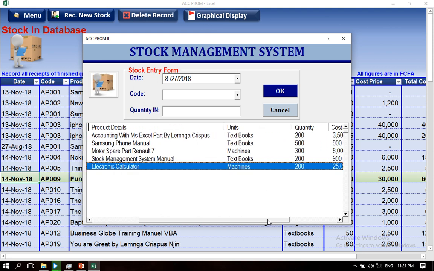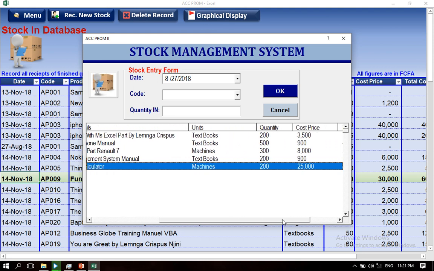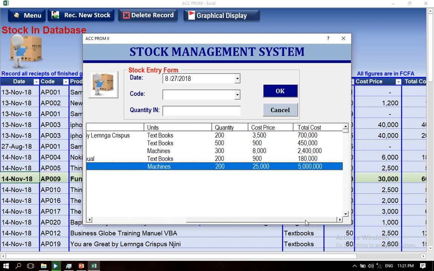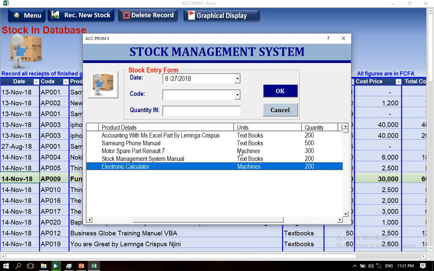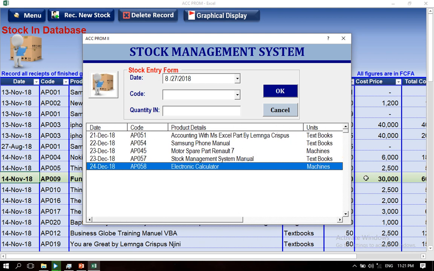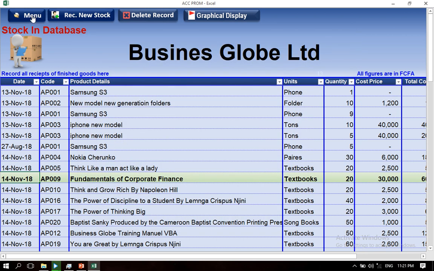The system has queried it, and it is giving us the cost price, and we said it was 25,000, so we have the 25,000 right here, and we have the total cost. So we entered just the date, the code, and the quantity, and the system gave us the cost price, the total cost which we paid, and the name of the item. So the system is quite easy to use.